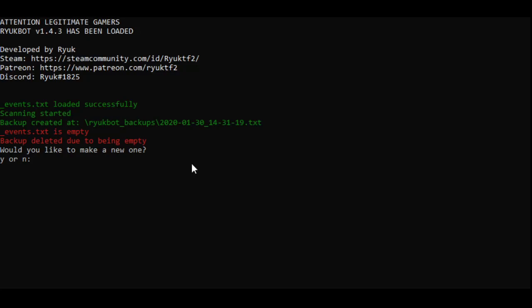This is probably going to be the shortest tutorial out of all of them by quite a long shot. So let me move my mic closer to me and let's get this over with. This is how to use the event maker that's built into it, so you don't need to manually make it.